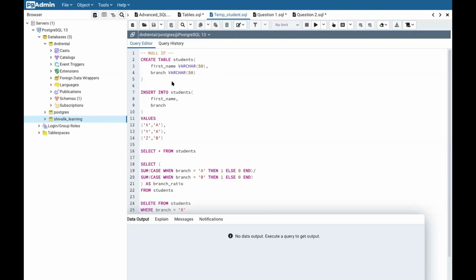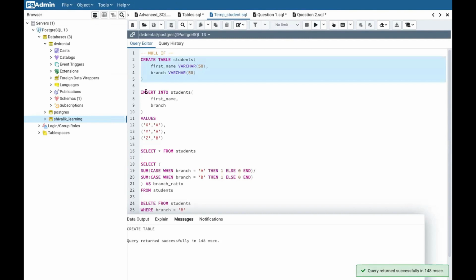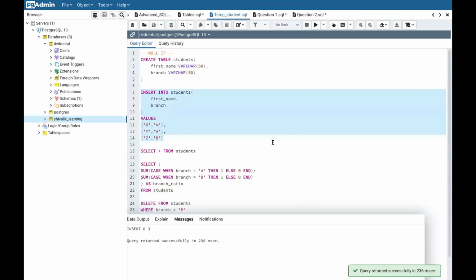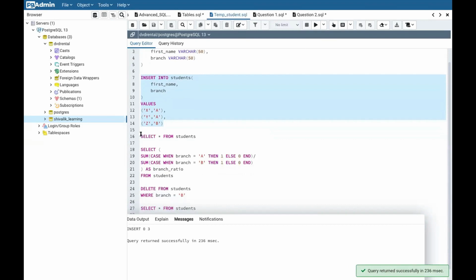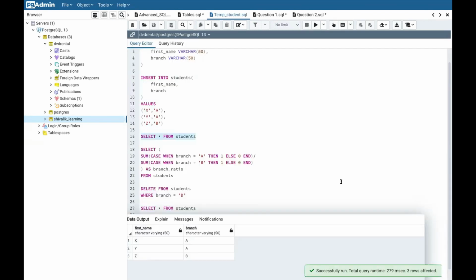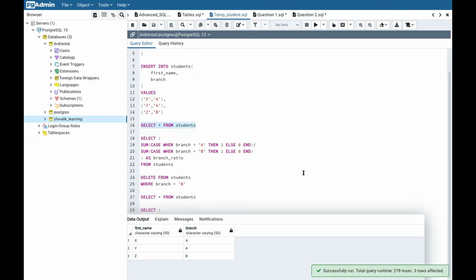We are creating a table students and we are taking only two columns within it, first name and branch. Now I will just run this. Now we are inserting three values into the table which we created. And it's the same example that we took in the slides. XYZ is the name, A, A, B is the branch for the students. Now let's just see how our table looks like. We have inserted the values.